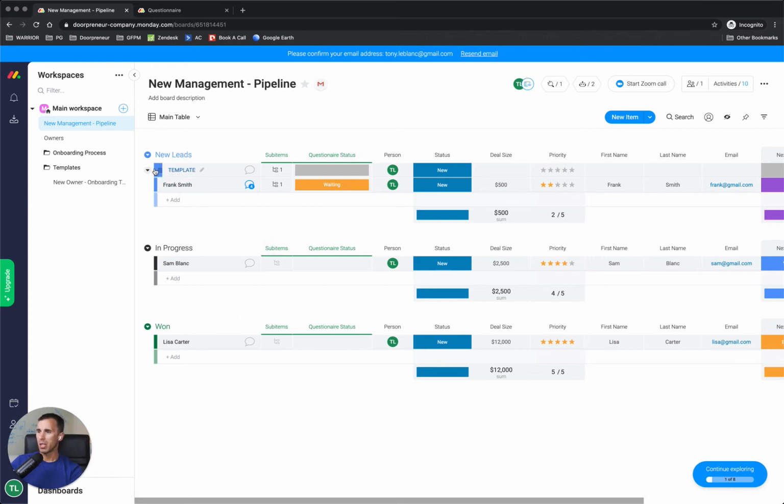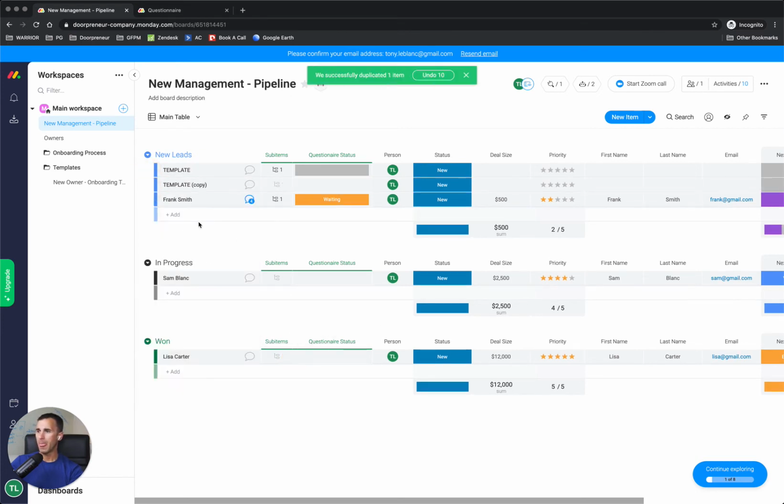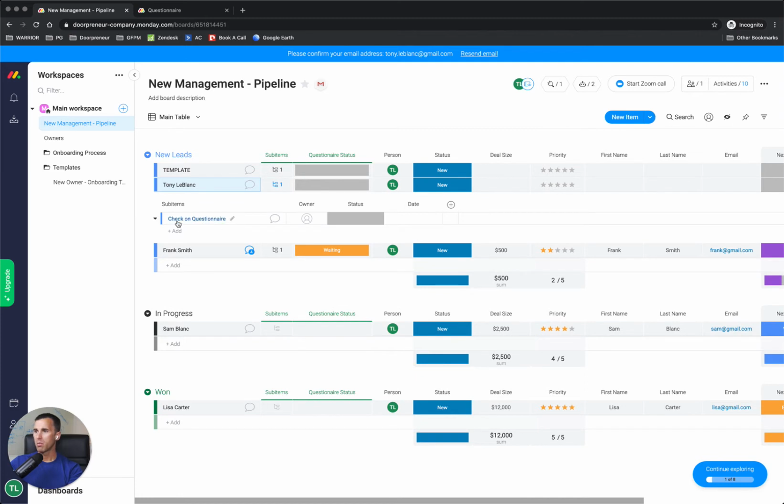What I've done here is my first entry is actually a template in itself. You can do it that way, or you can start new, but I'm just going to choose to duplicate that template. I'm going to rename it, and I'm going to say I'm the new lead. With sub items, that's why I wanted to use the template, because I have some pre-configured checklist items that I want to make sure get done once the lead is fully complete.